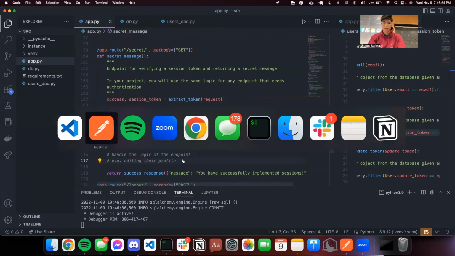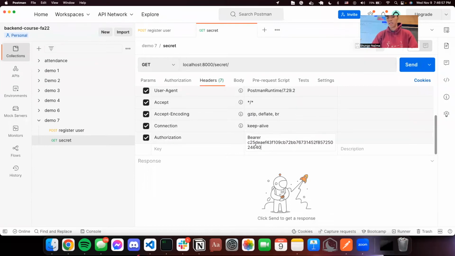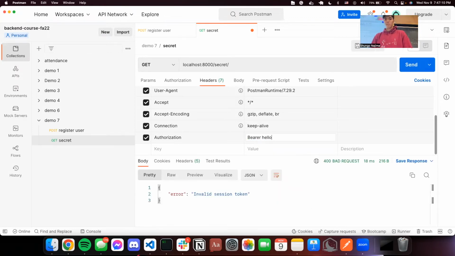Okay, so now let's actually hit the secret endpoint. The bearer value, the session token that we got from registering Jessica onto this app, is valid. So let's try passing in something that's not valid, like hello. If I try to hit this endpoint, I get invalid session token. This is not a valid session token. If I pass in nothing, it says could not extract session token because this is not correctly structured. However, if I pass in Jessica's actual session token, it gives me a message saying that you have successfully implemented sessions.